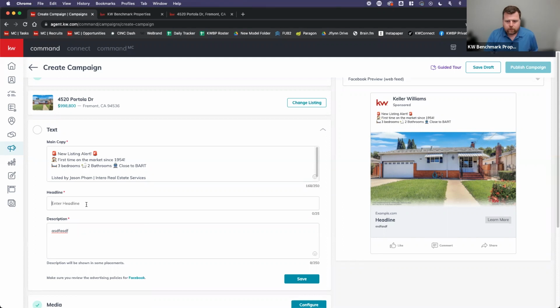So I'm going to put in here, you only have 25 characters. I am going to say it's in Fremont, because this ad is going to go, essentially, 15 miles plus out of the area. I want people to at least know it's in Fremont, because if people are seeing the ad in San Jose and they need to live in San Jose, I don't want them saying, oh, I'm very interested in this house, and then when you call them, they're like, oh, I didn't realize it's in Fremont.